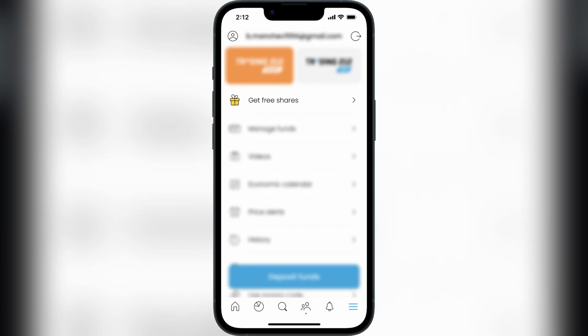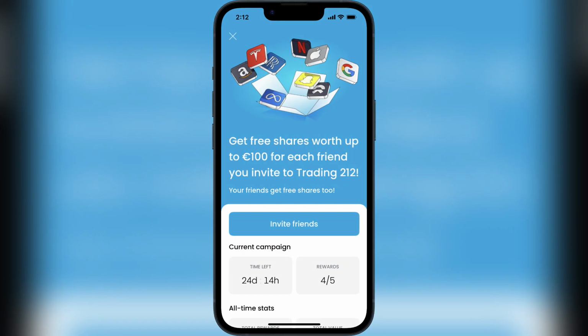First, open the Trading 212 app and head over to the menu tab. Once you're there, look for the option that says Get Free Shares and tap on it. You'll then see an option to invite friends. Tap that, and you'll get access to your unique referral link.